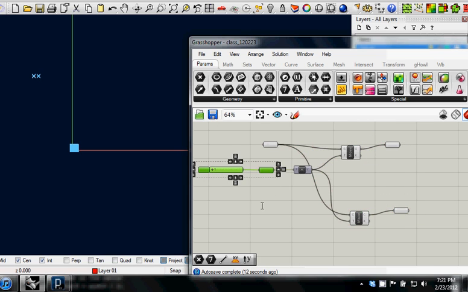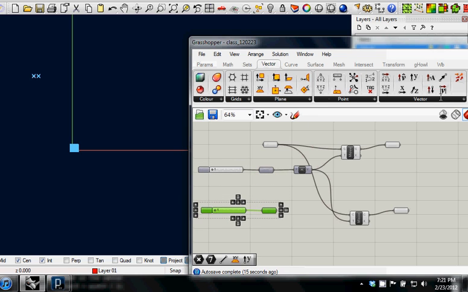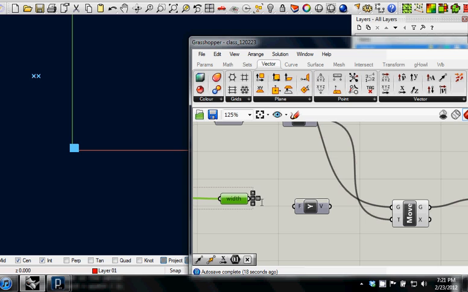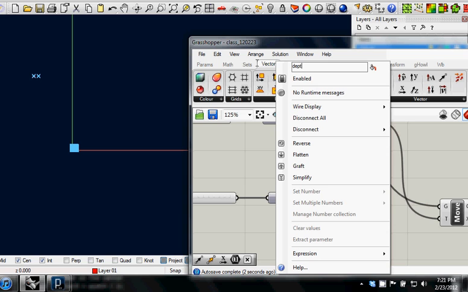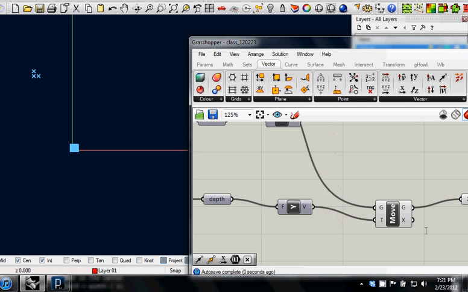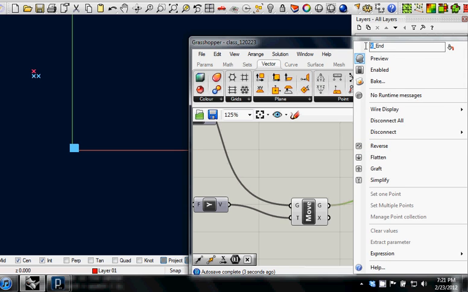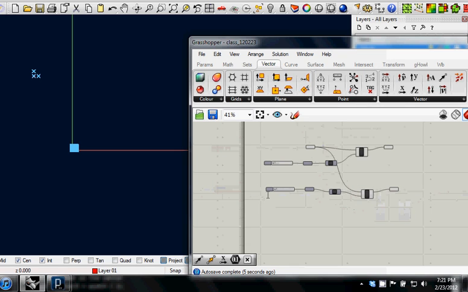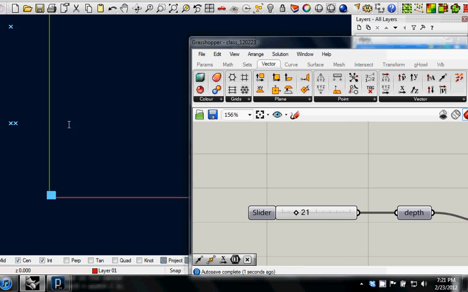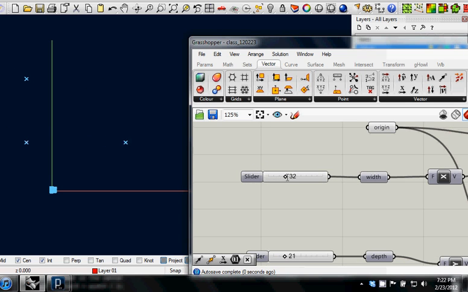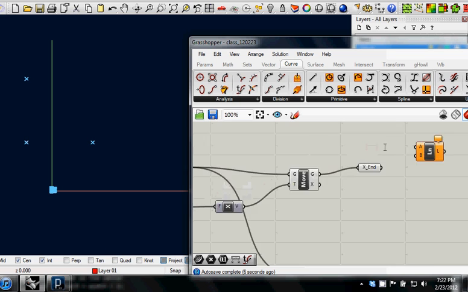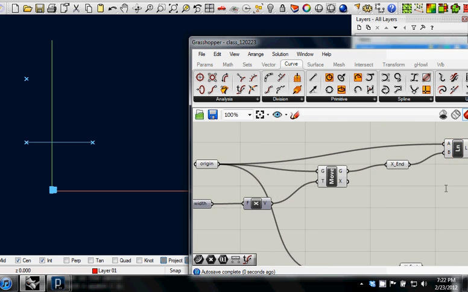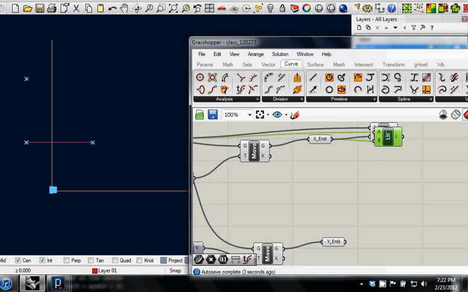Maybe copy this down, copy that down, and do the same for y. We'll call it depth. We'll call that y end. Right. This should look familiar. And I'm going to make a line. So this is my x-axis. My y-axis.